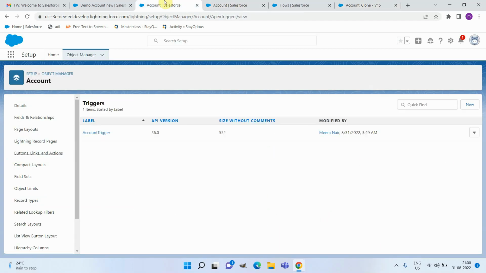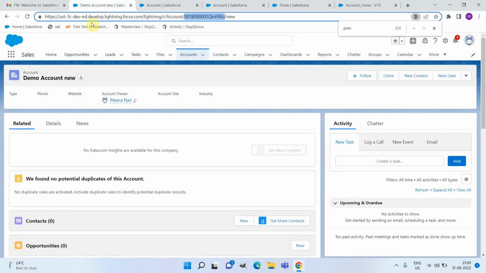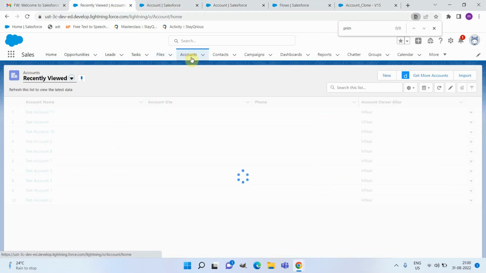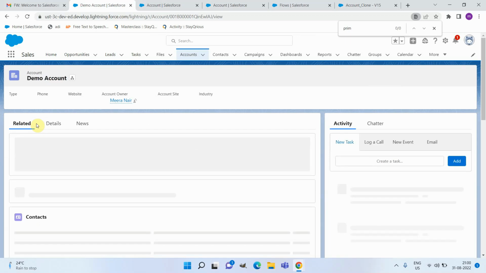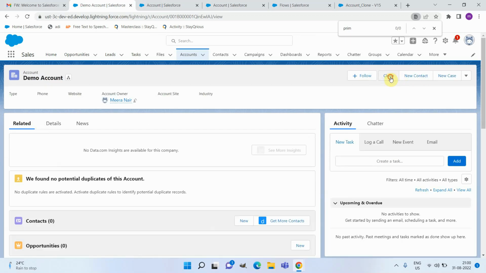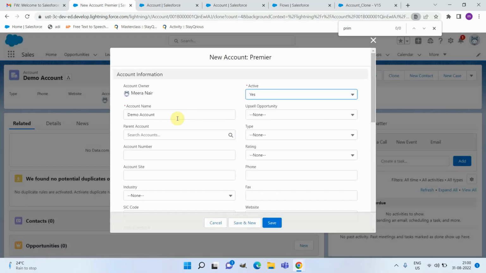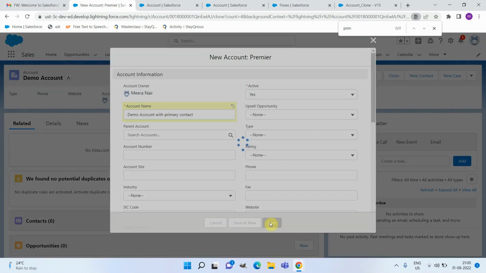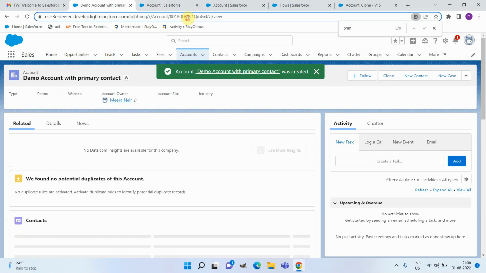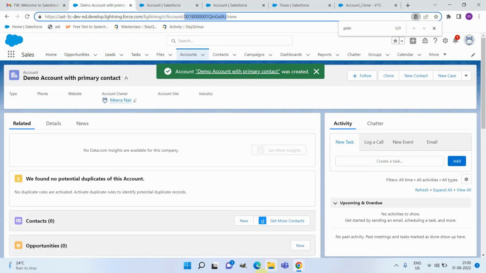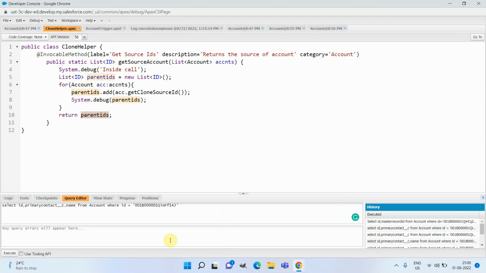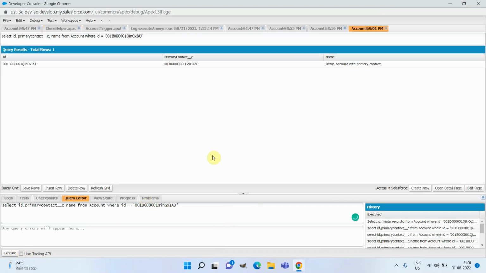So let us go back to the demo account, the initial one that we created, and try to clone that again. This is the demo account, and let me click on clone and name it as with primary contact and save this. So this is the ID. Let me go back to the console and try to execute the query again, and let us see now if we have the primary contact populated.